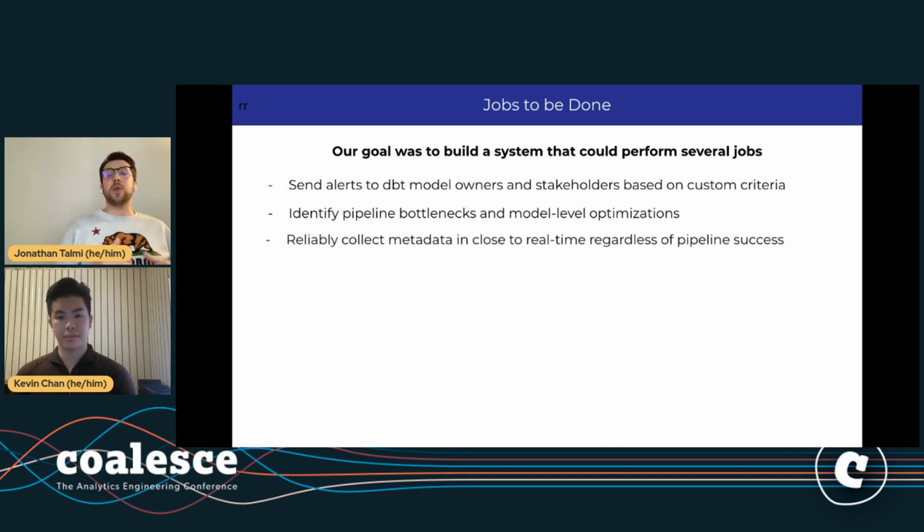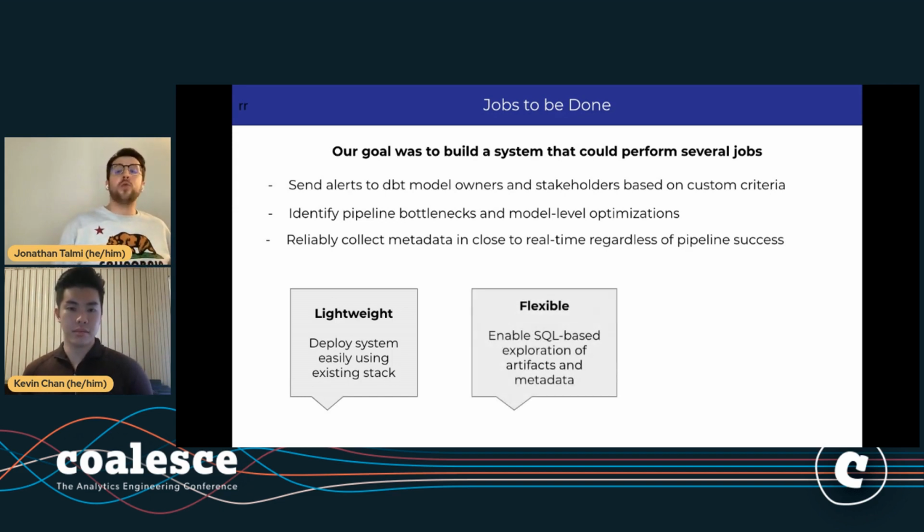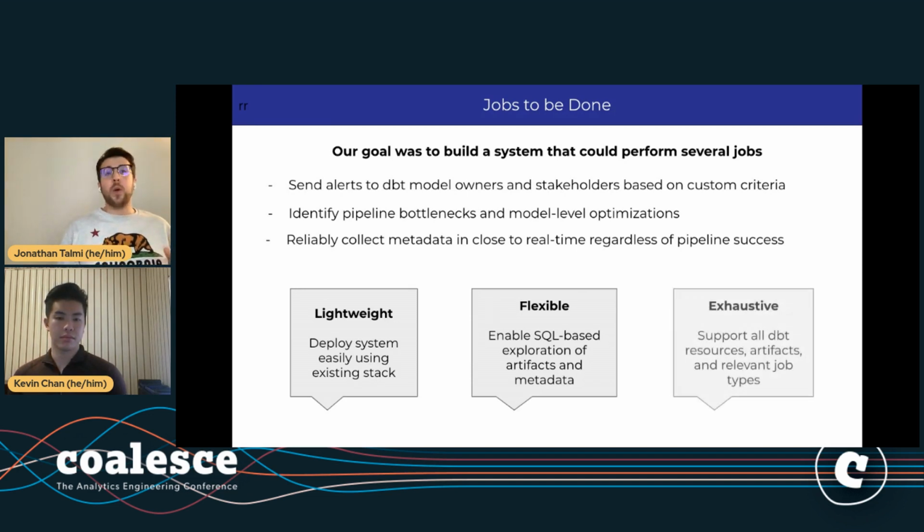And third, we wanted to reliably collect all of this metadata and action it in close to real time, regardless of the success or failure of the dbt pipeline. Our guiding principles for this project as engineers were keeping the system lightweight so that it could be easily deployed on our stack, which is a modern data stack. We wanted to surface all the relevant artifacts and metadata to enable SQL-based alerting and exploration. And finally, we wanted to support all dbt resources and artifacts and all job types like run, test, build, etc.